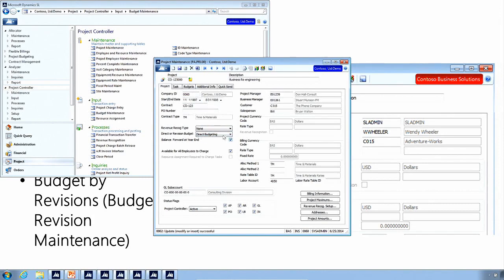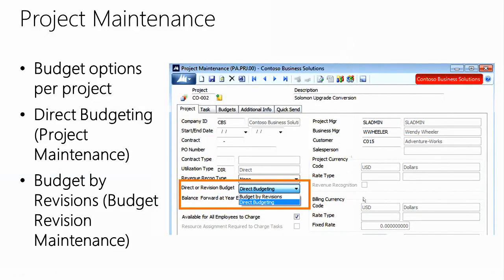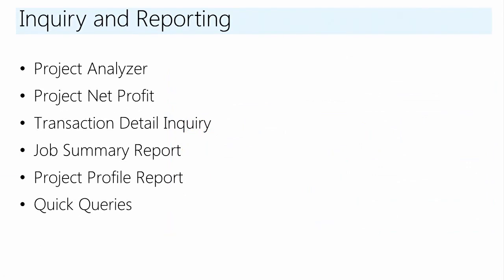So that's the main purpose of this drop-down choice on each project. We also want to look at inquiry and reporting. So there's quite a few different options in Project Controller related to reporting and inquiry that add some value to your use and your consuming and reviewing your project totals.